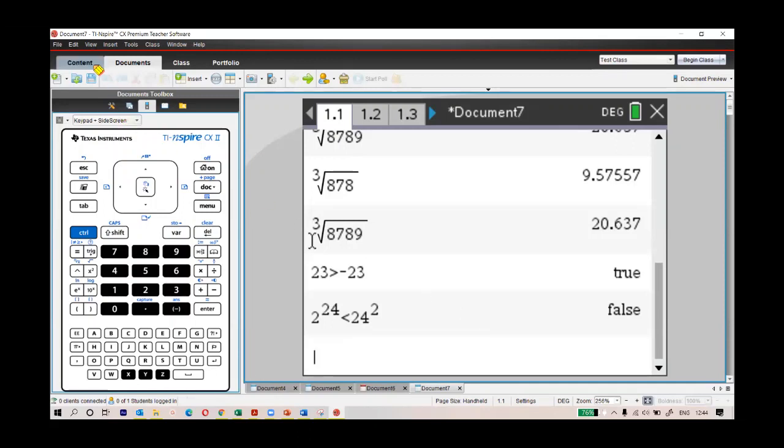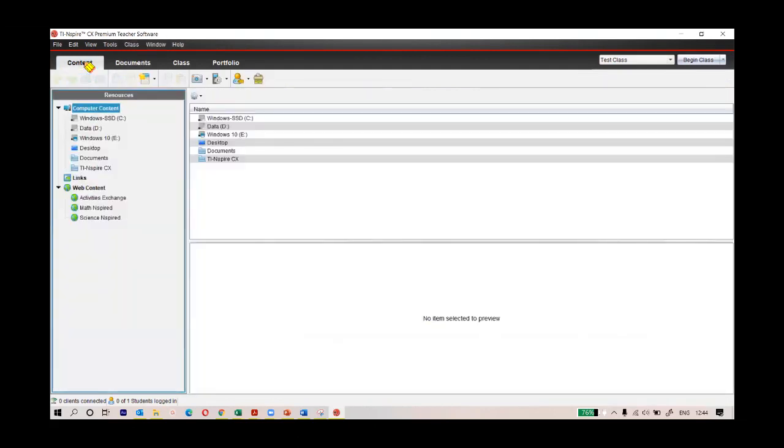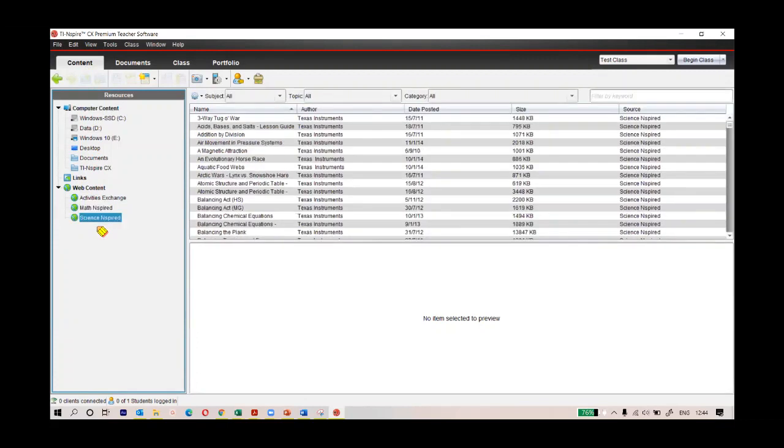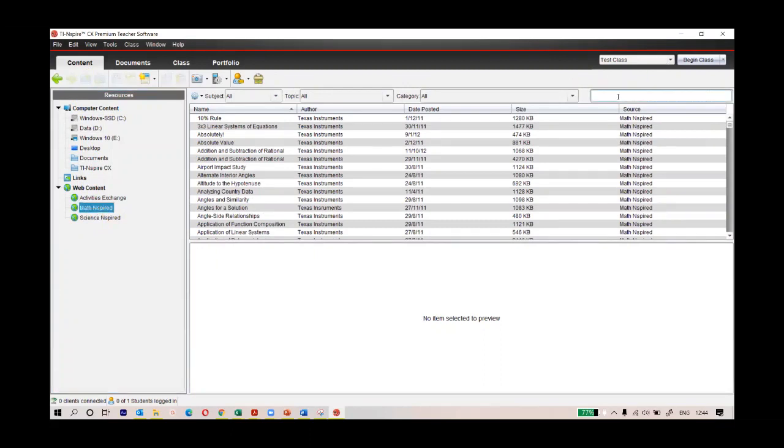Let me show you one more thing. In the content section of this teacher software, you can see Math Inspired and Science Inspired. These are the activities available. Let's say you are in Math Inspired and you want to search for some activity, let's say for algebra.